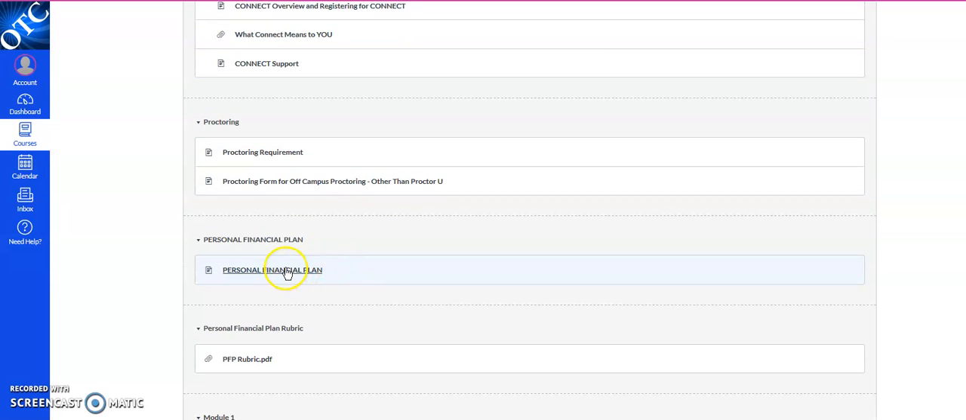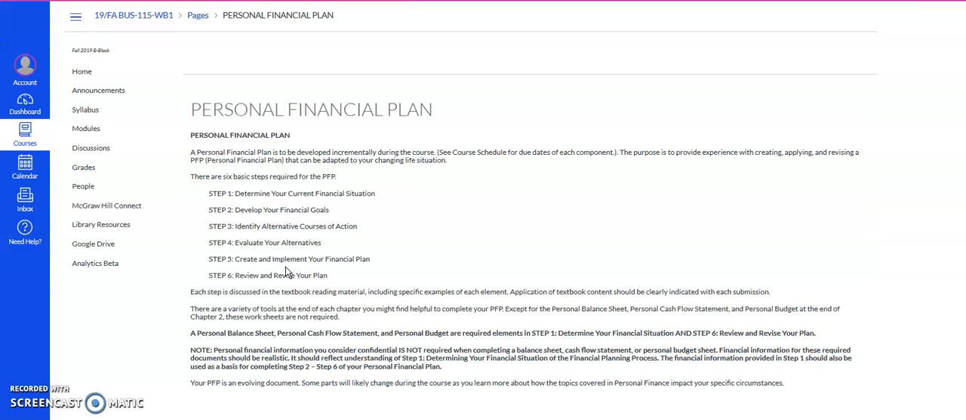This next section is your personal financial plan. There are 6 steps to the personal financial plan. You'll do one every module, except for module 7, I think it is, or maybe it's module 6. But the last 2 modules, the last step, you have 2 weeks to do that one.